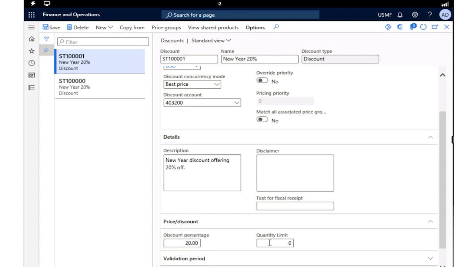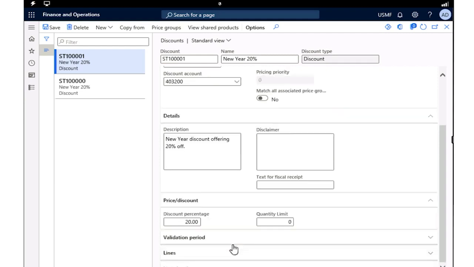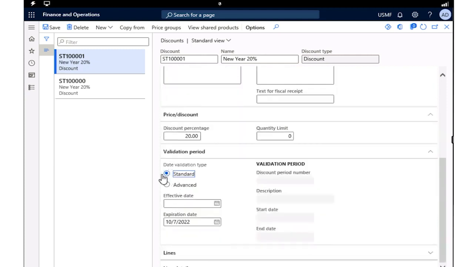And you could also put in a quantity limit here. So if you have like a super killer discount or something like that, and you don't want someone to completely empty out your inventory, then you can put a quantity limit here. All right, and then the validation period. We're going to keep it as a standard, but then this is where I can set the effective date.